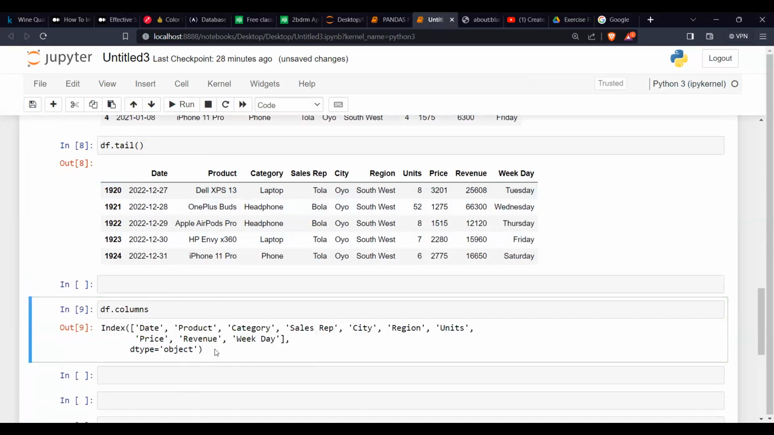Python is extremely case sensitive. That's why you must always call the columns so that you can copy the exact name and not make a mistake. So that's your df.columns. What else did we look at?